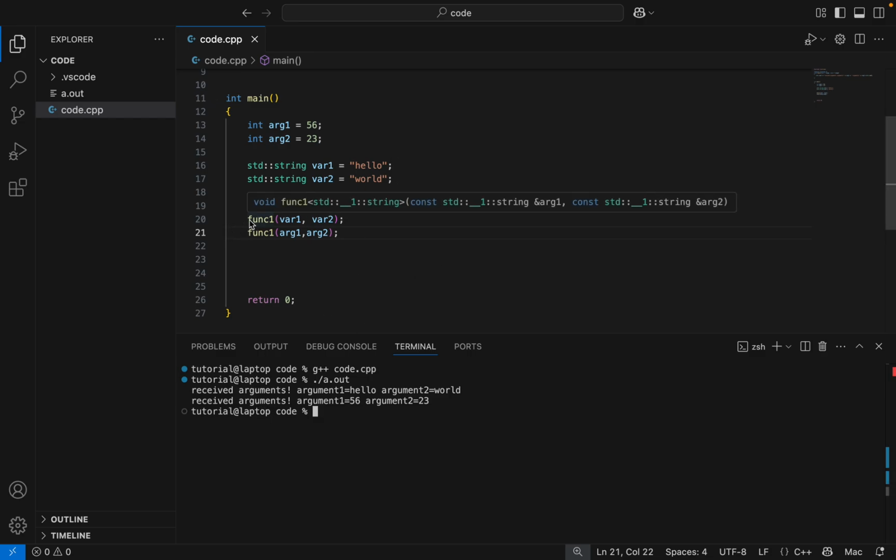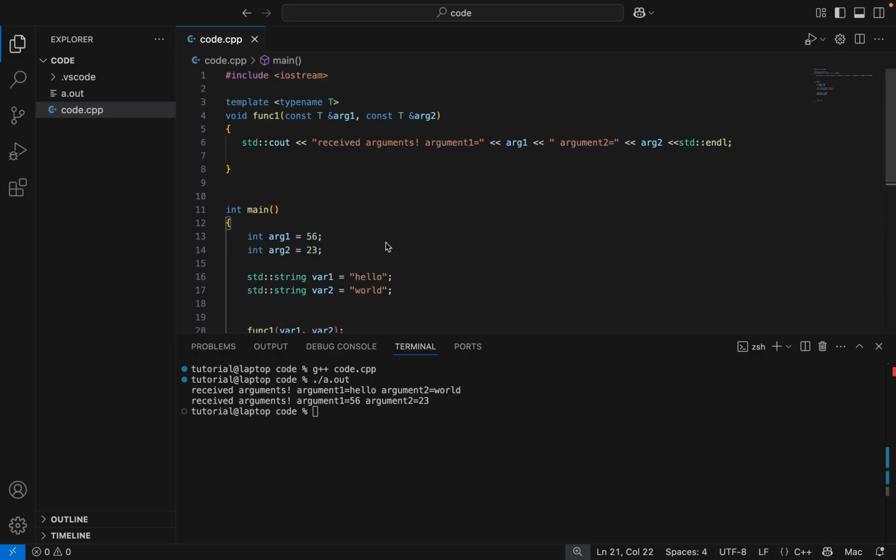So in the first case, what's happening is that I passed the two string arguments to the same function. And if I see the output, it says received arguments. Argument 1 is hello, argument 2 is world. And I invoked the same function again, but this time instead of passing the strings, I passed a different data type, which is the integers. And it still works fine. So we just have one single function that can either take an integer or it can take a string or any other data type. It's kind of now made to be generic, and this is the use of templates.